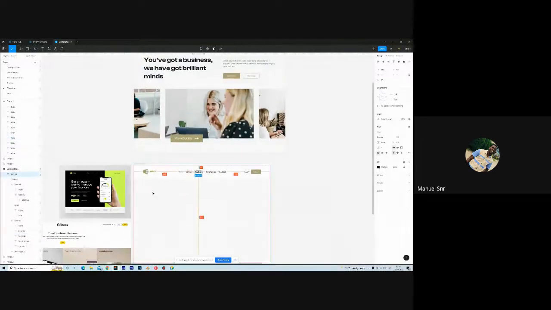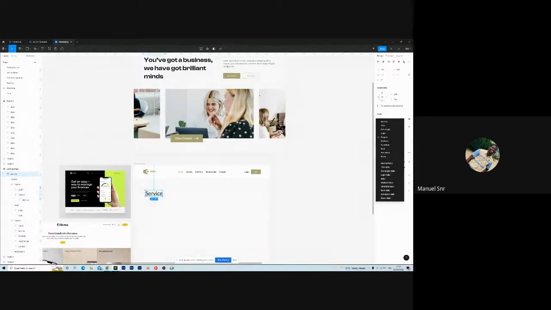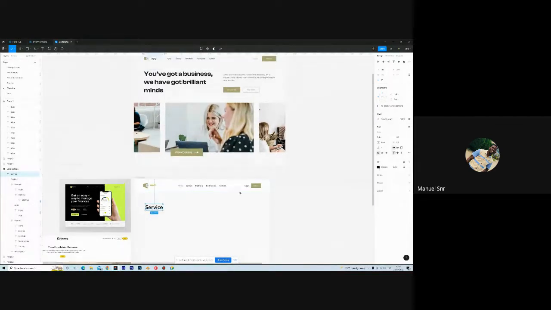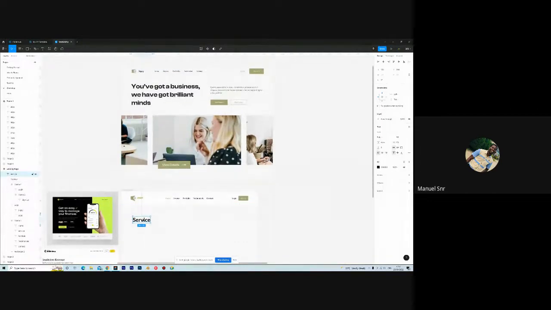So still using this, 56 pixels. It has to be bold. It has to be very bold. That's what catches their attention.